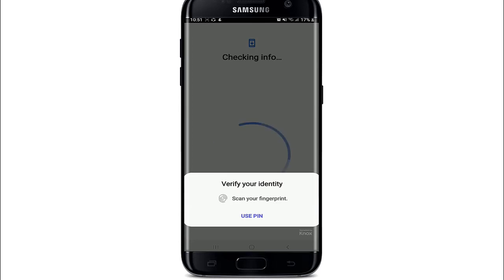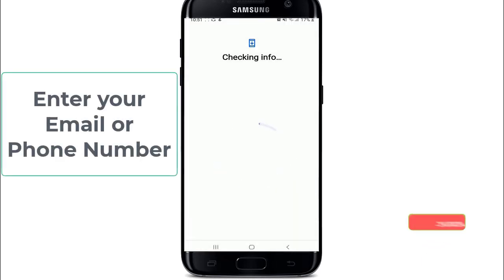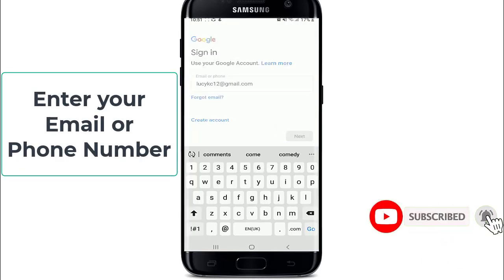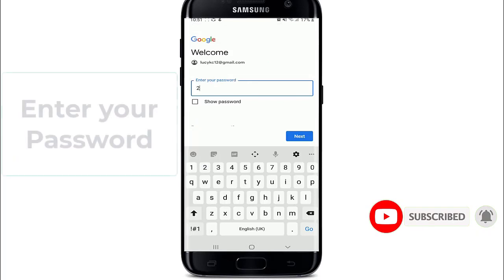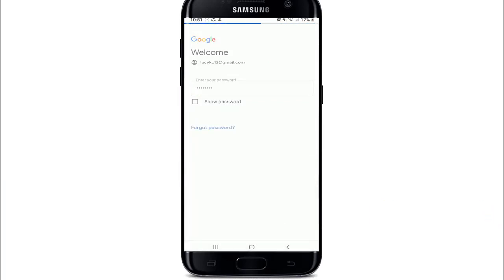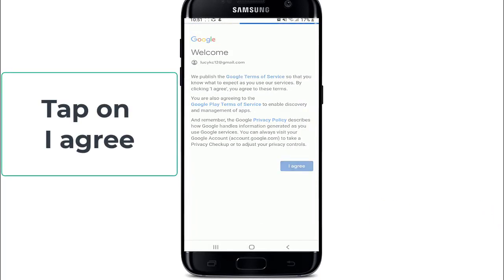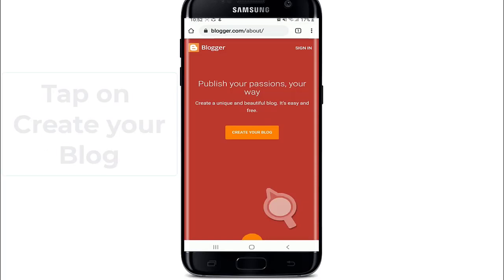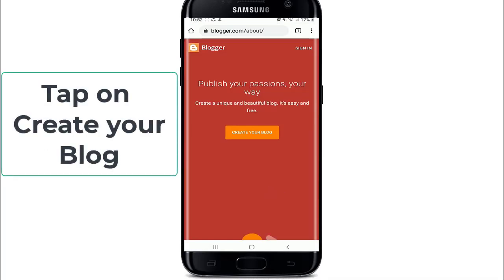In order to sign up for Blogger, enter your email or your phone number for your Google account and tap on the Next button. Enter your password, tap on the Next button again, tap on I agree, and you'll be taken to the Blogger official website. To create or sign up, tap on Create Your Blog.